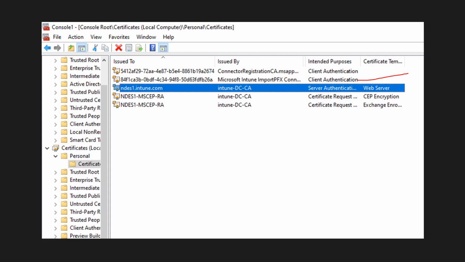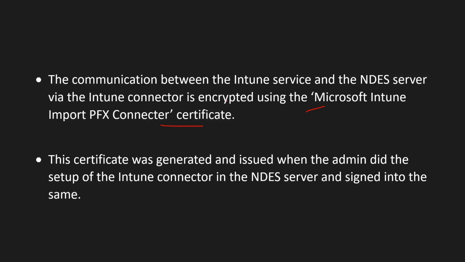How did this certificate get generated, and when did this certificate come into the NDES server? Well, when we logged into the unified connector using our global admin credential, that is when Intune generated a certificate and deployed it to this NDES server. So this certificate is used for encrypting the communication that is happening between the Intune service and the NDES server. This certificate was generated and issued when the admin did the setup of the unified connector in the NDES server, and it was signed into the same.